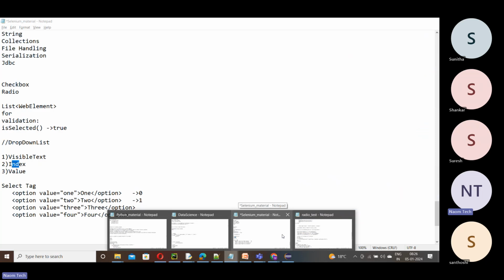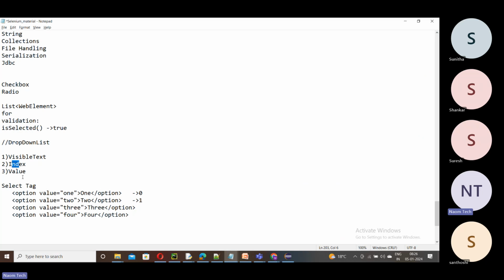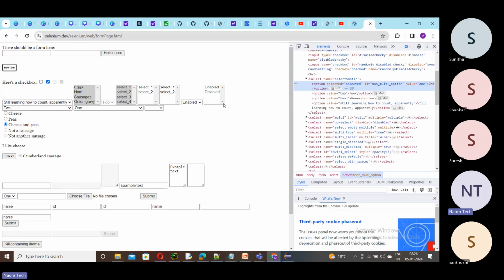Because when you write code, that code is written based on these identifications. Got it, friends. So finally, understanding this terminology is important when you try to implement any automation for this drop-down list, friends. Similarly, we should understand all these different tags present in this website, right?